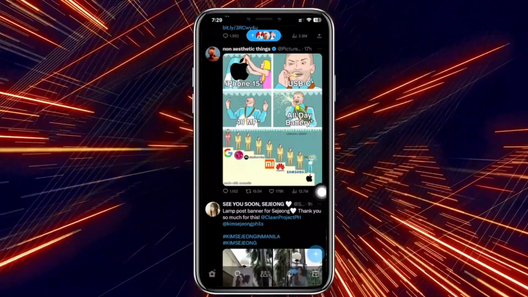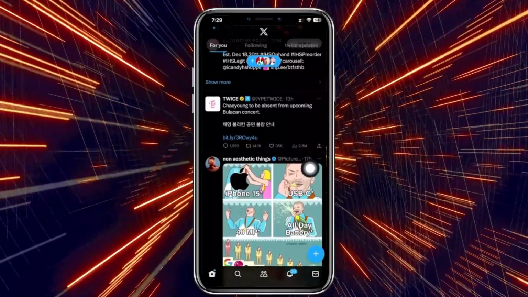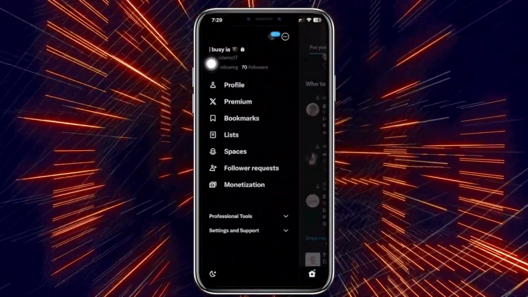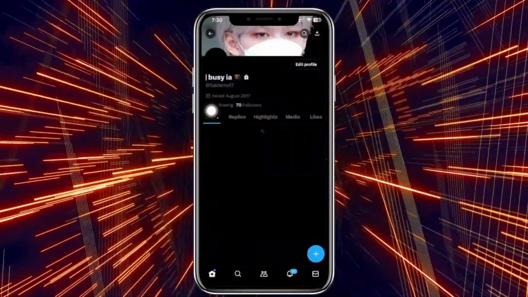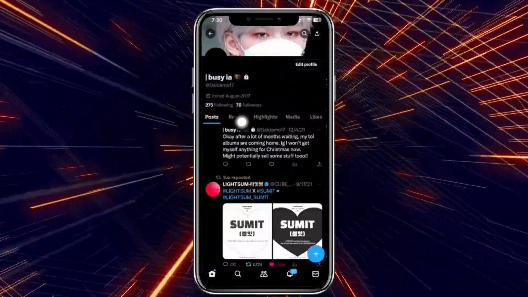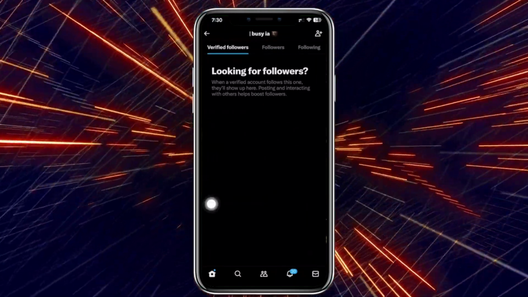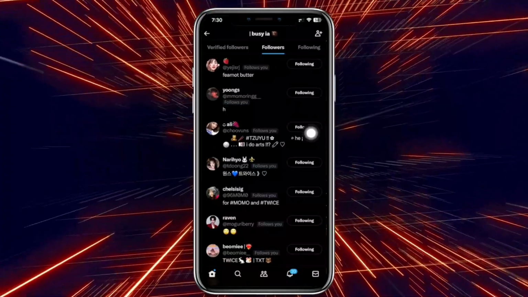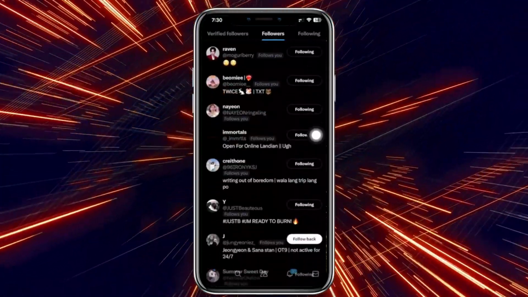Alright guys, so what we need to do first is to go ahead and basically tap on our Twitter profile or X profile over on the top left corner. Let's tap on our profile over here and we can see our follower list right there. What we want to do is to go ahead and tap on followers over here and we should see all of the followers that we have.